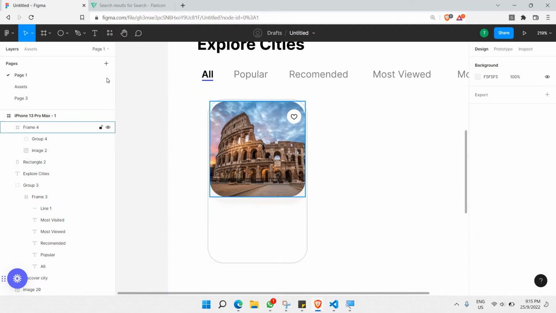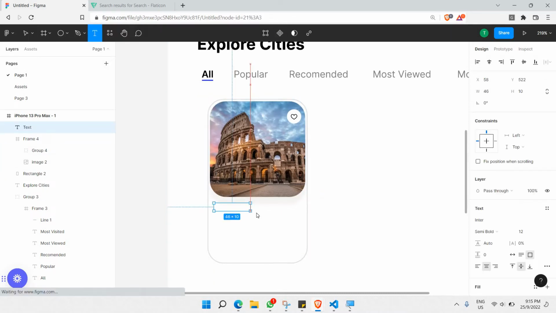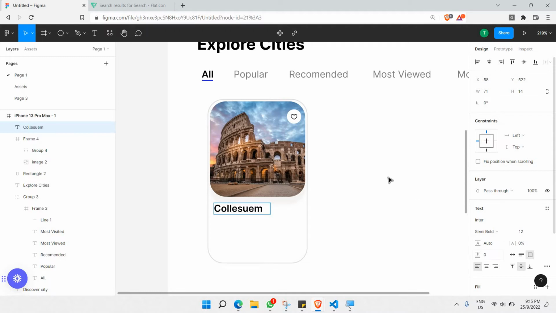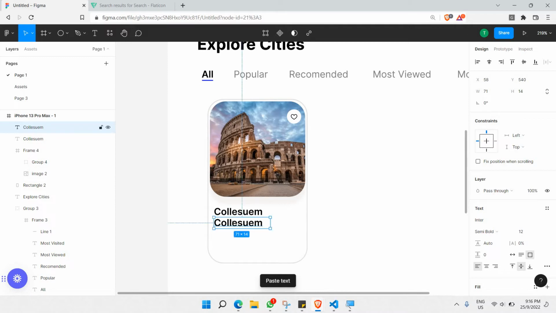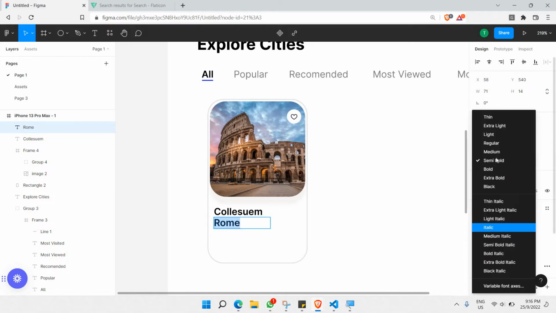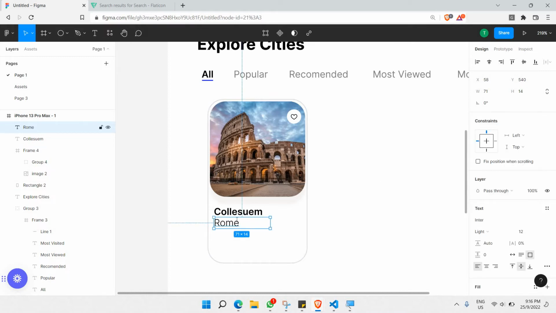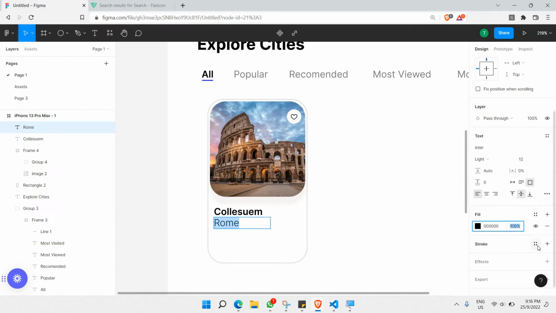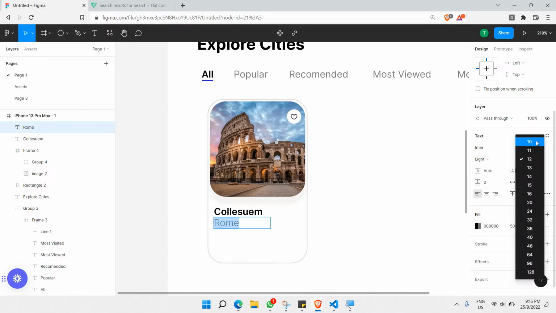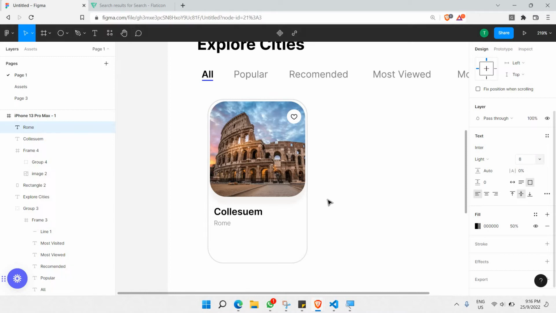And the next thing to add is some text below here, just to name the particular destination. It's called Coliseum. Coliseum is a place in Rome, Italy. Okay. So next thing is, of course, we need to add where exactly Coliseum is. Coliseum is in Rome. So I have to change the font for Rome here. I would also like to change the opacity to 50, and also the size from 12 to 10. 10 is still big, so 8 should do.